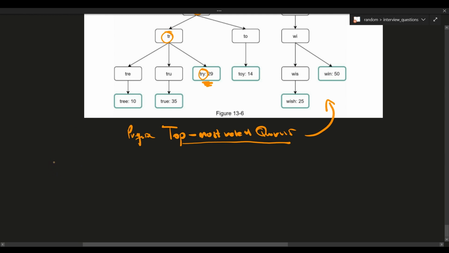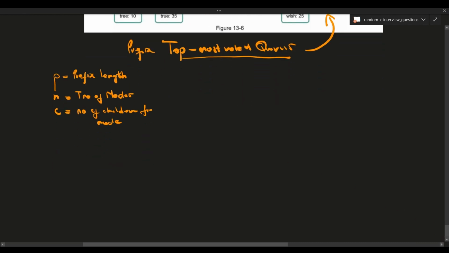So let's define some terms so that we can analyze the time complexity. Let's assume that P is the prefix length, and N denotes the total number of nodes. Then we can have C, which is the number of children for a specific node. So that's what it will mean. Now, how will this work?